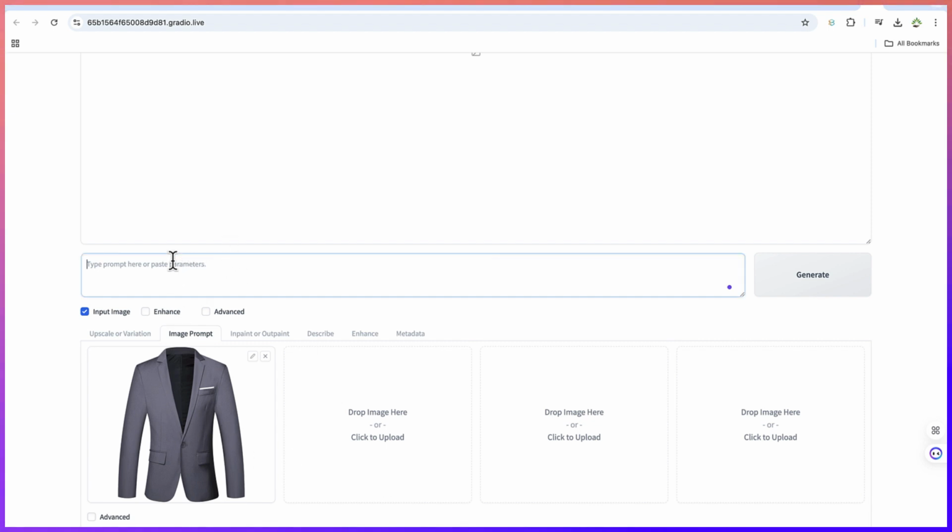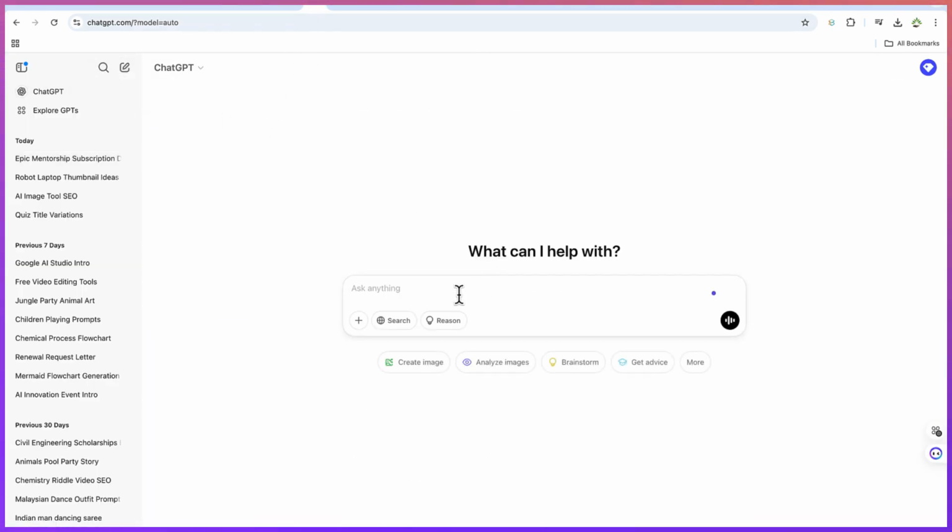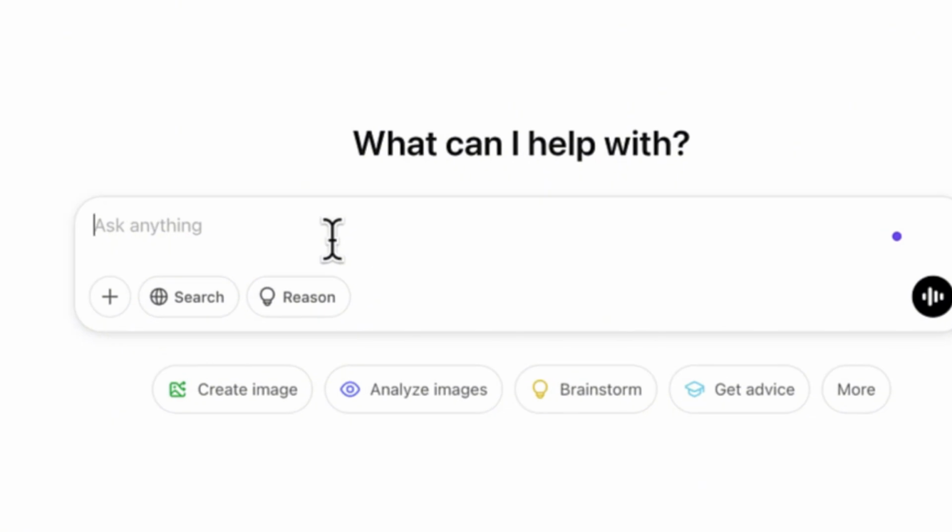How do we type in the prompt? Let's go to ChatGPT, go to new conversation, and then ask it to help us generate the prompt.